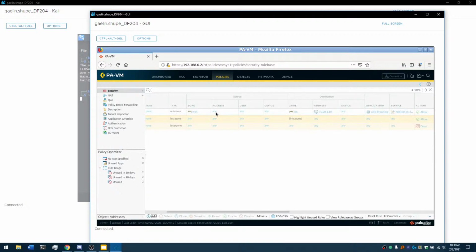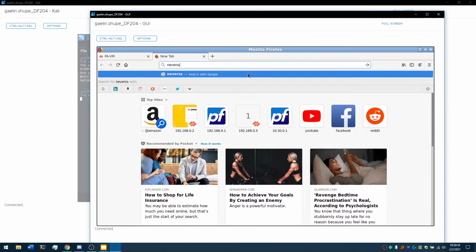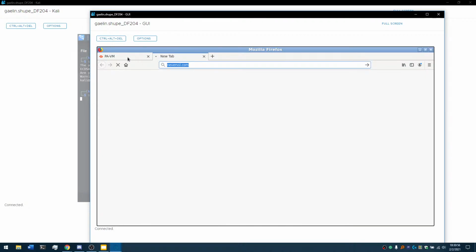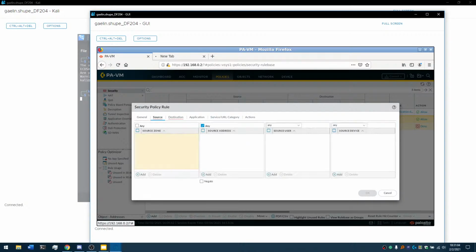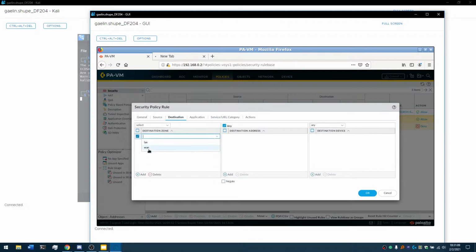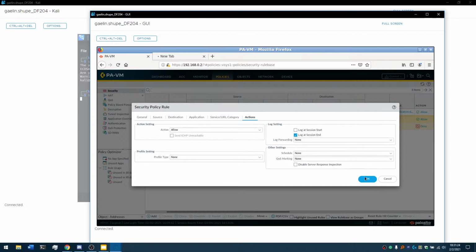If we want a rule for outbound traffic, right now we still wouldn't be able to access anything. So if we try to go to some website, it's just going to spin, never going to load. So let's say we wanted to do web outbound. Can do source from LAN, destination to WAN. This time we're not going to set a destination address. Application, of course, web browsing. Web browsing is one of my favorite ones since it's so simple. And then allow.